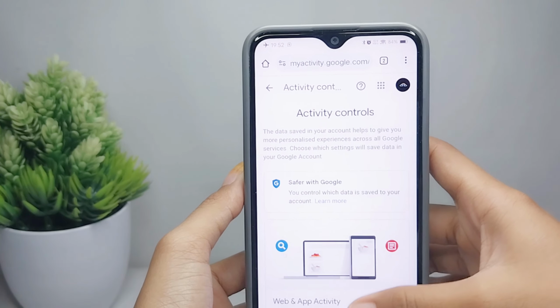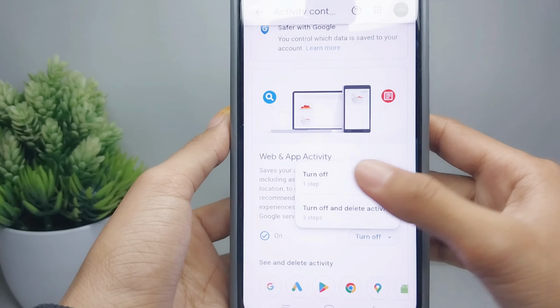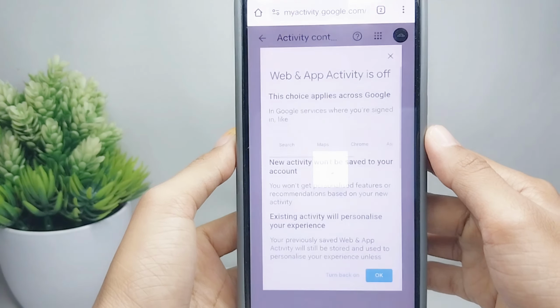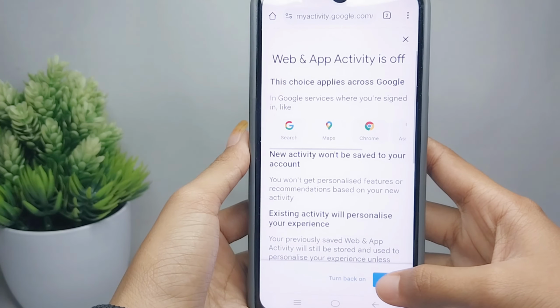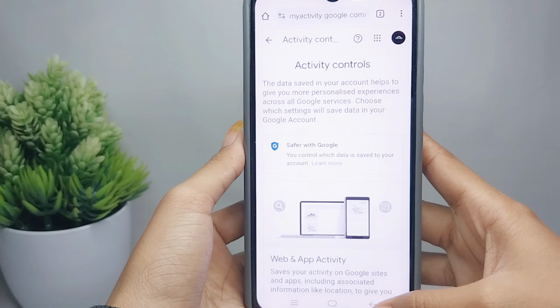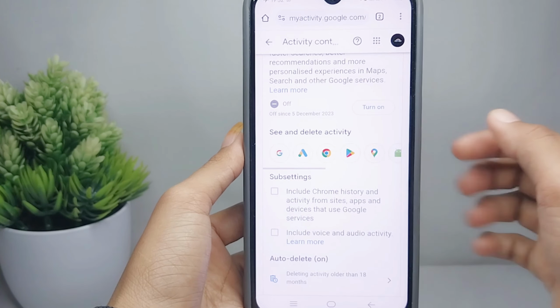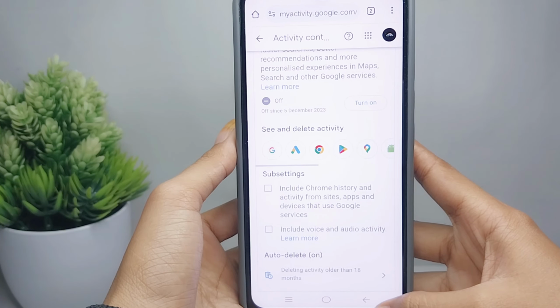Okay, after that here you can scroll down and then turn it off by pressing this option. And then click OK. Okay, and then the web and app activity on your Google Chrome is successfully disabled. Well, that's the tutorial on how to disable web and app activity in Chrome on an Android device.